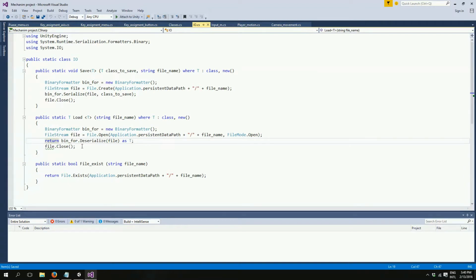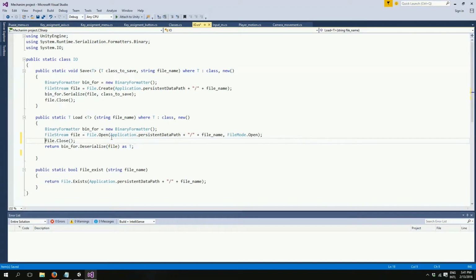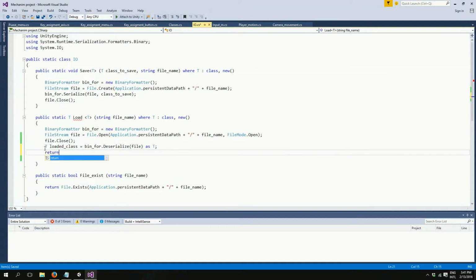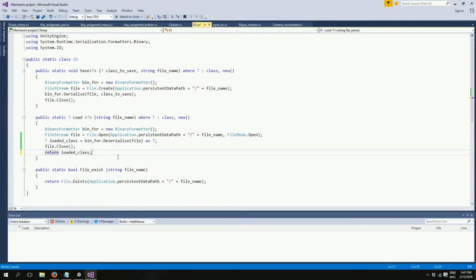Another problem is that we can't close the file, because it's after the return, so this part of the code is actually unreachable. After a return in a function we cannot do anything more. So what I've done is make a loaded class variable equal to this, and now I will return the loaded class, and here I will put close after reading this file. Okay, so it's all right.